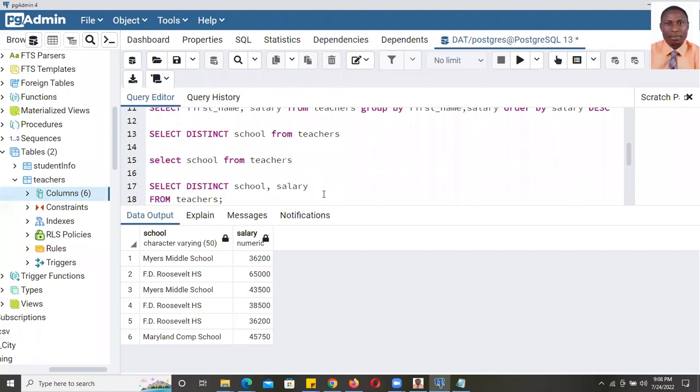The first one is just select distinct school from teachers. The second one is select distinct school, comma, salary, from teachers. So I think the salary is what changed it. Yes, you got it right. For this to return a unique record, everything you have in the select must be the same.